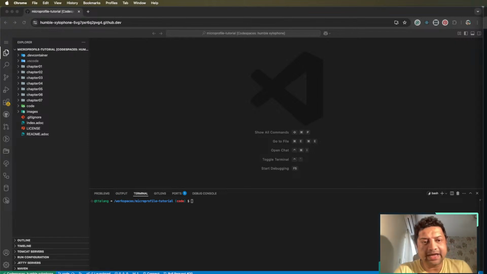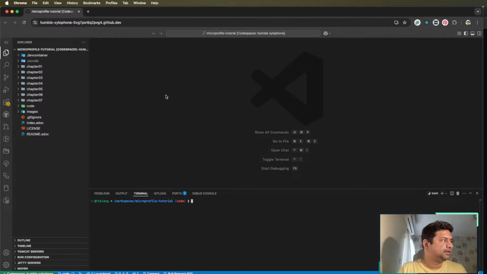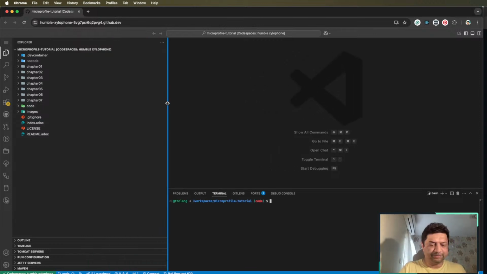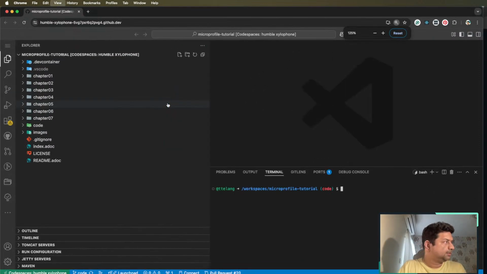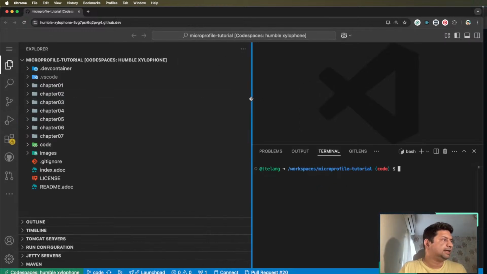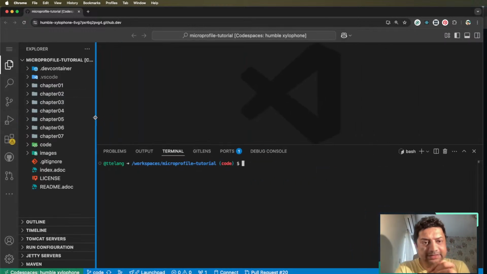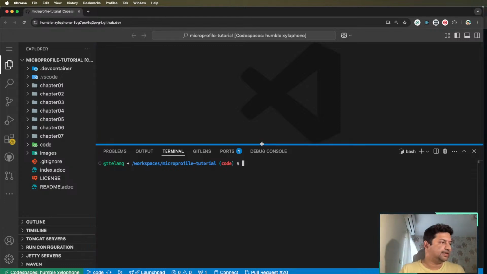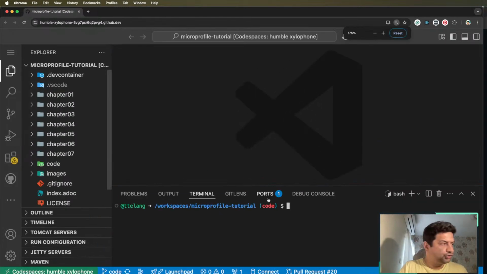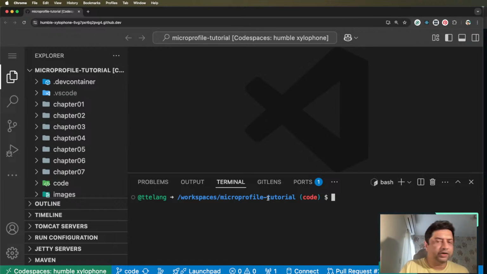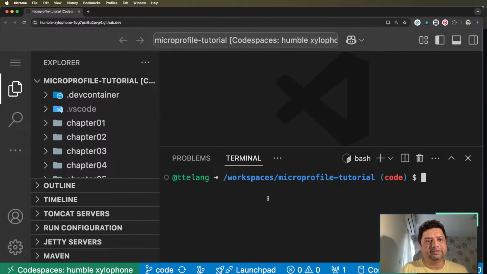So as you see, I have a Visual Studio Code environment open. Let me make the fonts bigger so that it's easily visible to all of you. Let me adjust the layout so that it makes more sense to you, and I will make the font size a little higher so that it is visible for you very easily. So we'll be going through the code samples. I have them all set up.